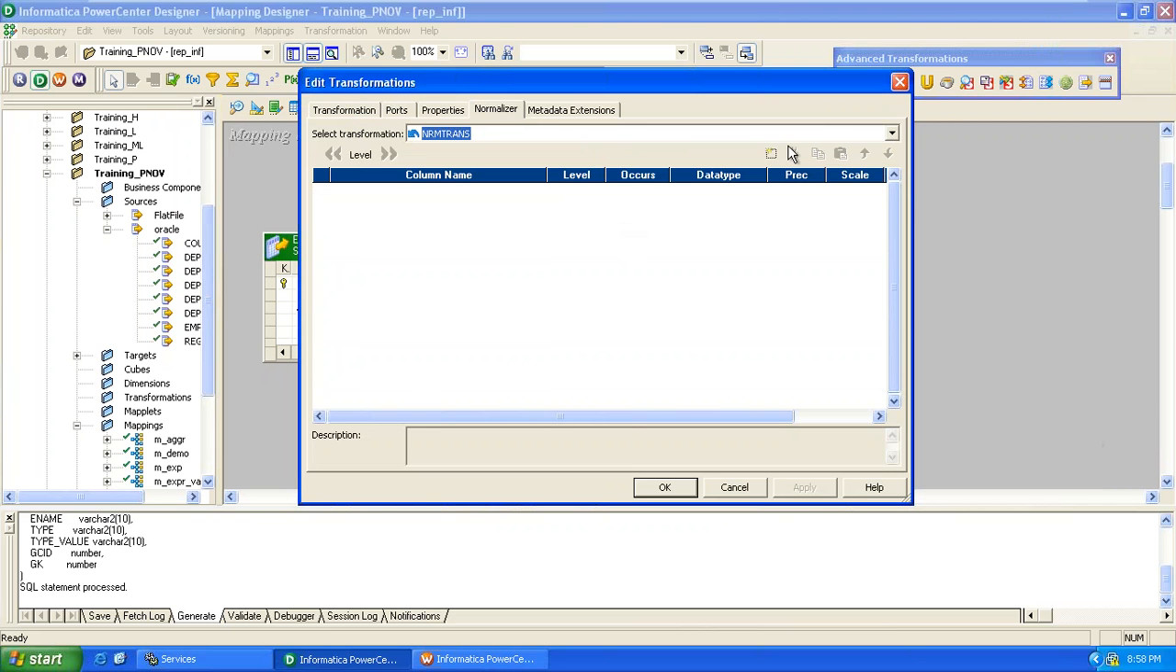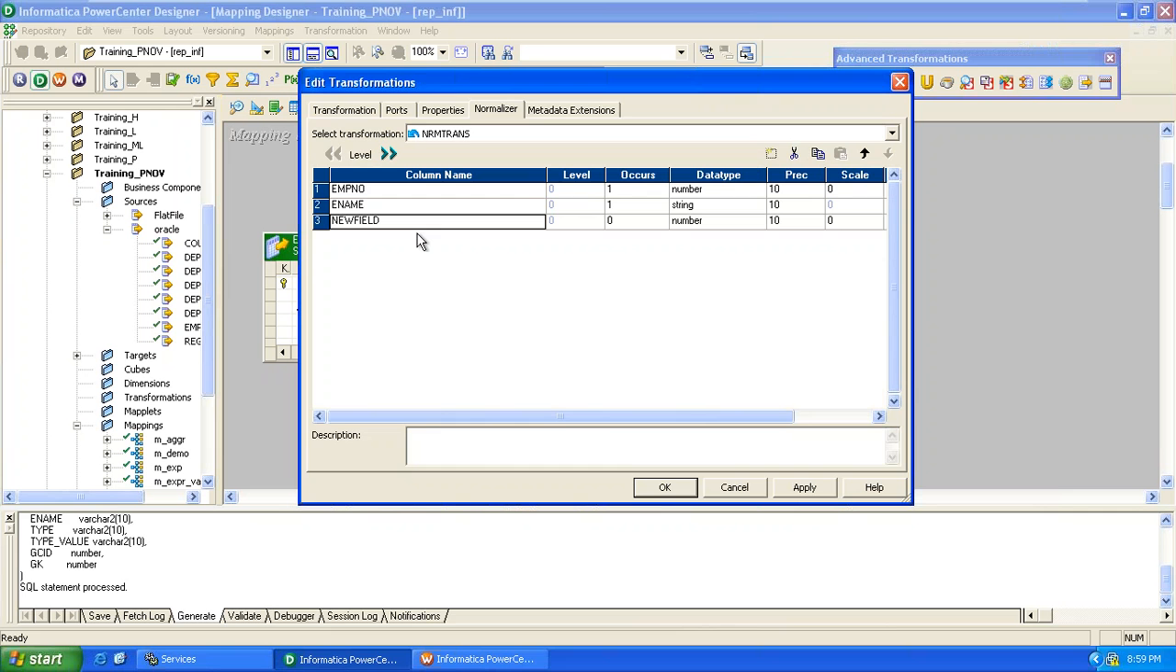So here first thing would be our employee number. The employee number will only be for once. It doesn't have any number of occurrences. It has only one. And the second column would be your employee name. And this also occurs only for once, and the data type is string.